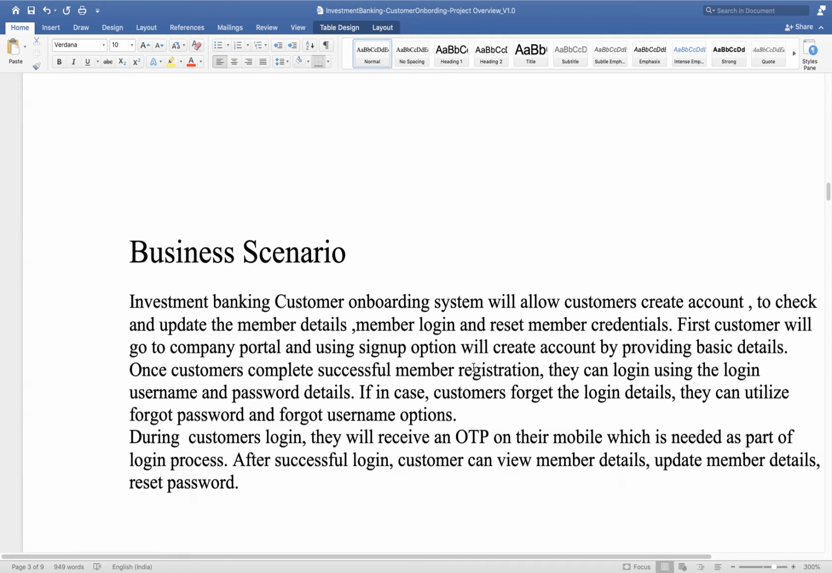So the customer will go to the front end, select the sign up option, and create an account by providing their basic details. So what details will they provide? The same details we need to pass in our API. When we create our API, at that time we'll see how to create the request structure and response structure. So that discussion we will do.